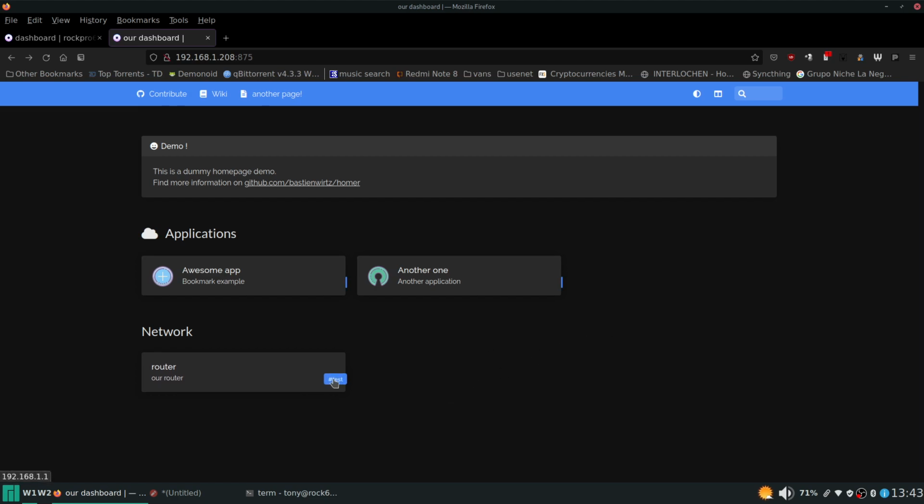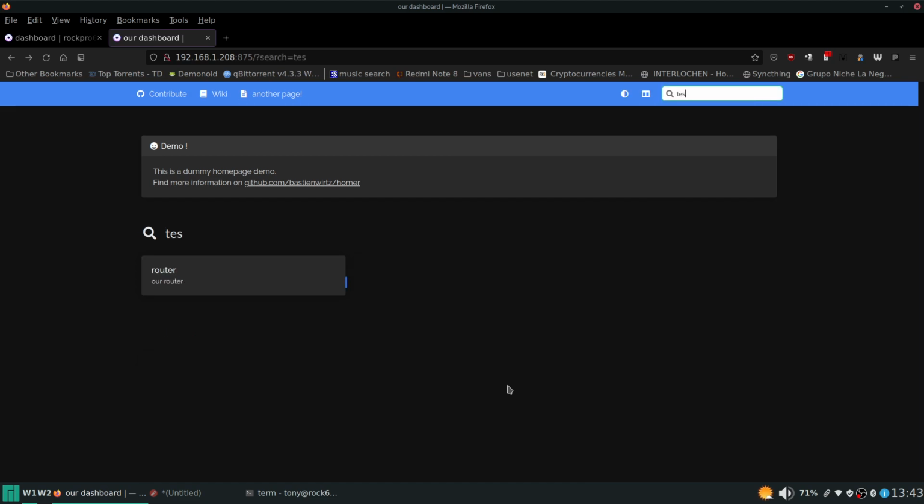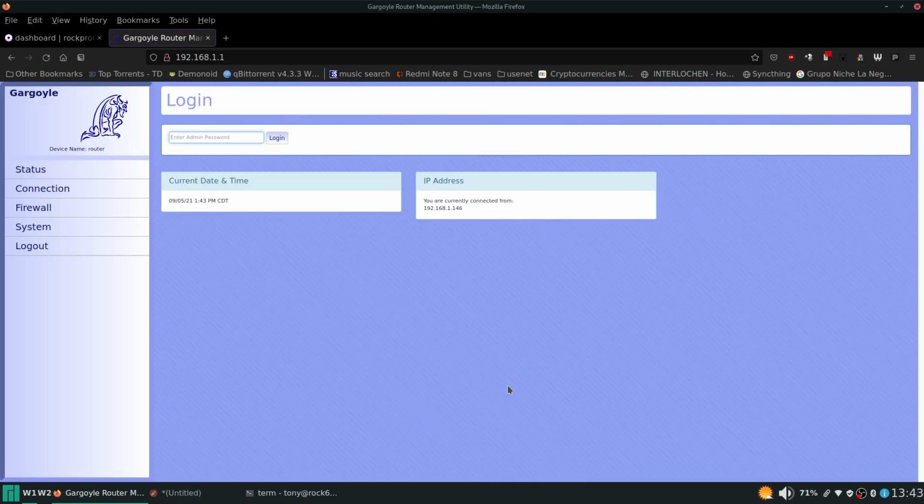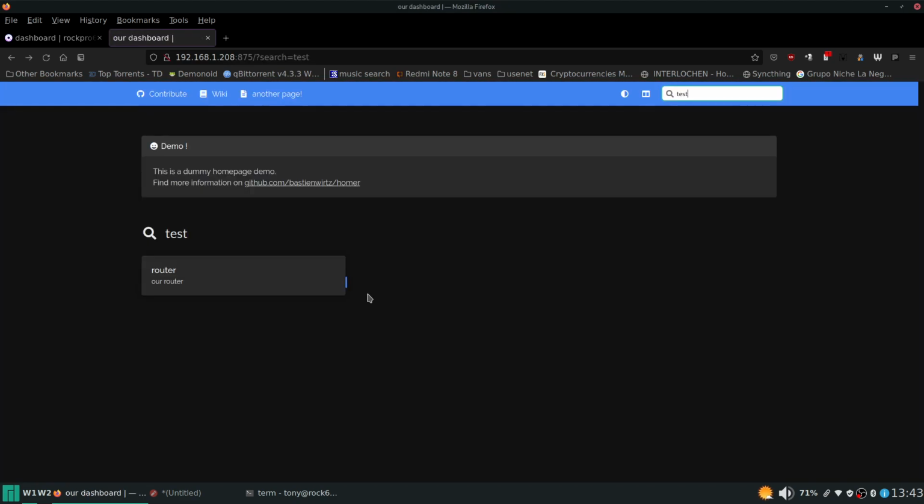Now what that tag does is basically it just acts like a search term, because Homer acts like an application launcher. So if you hit / and then just start typing, I'll just start typing test, and then I can hit enter. And like I said, it works like an application launcher.